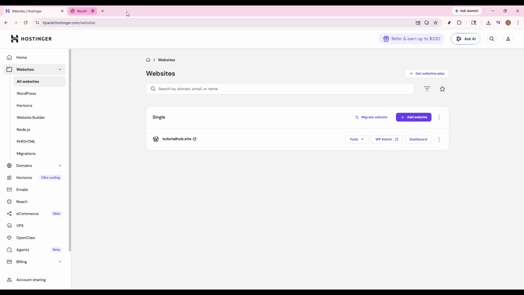You've successfully changed the time zone in Hostinger through WordPress. It only takes a minute once you know where to look. Hostinger dashboard, Websites, WP Admin, Settings, General, time zone, and Save Changes.